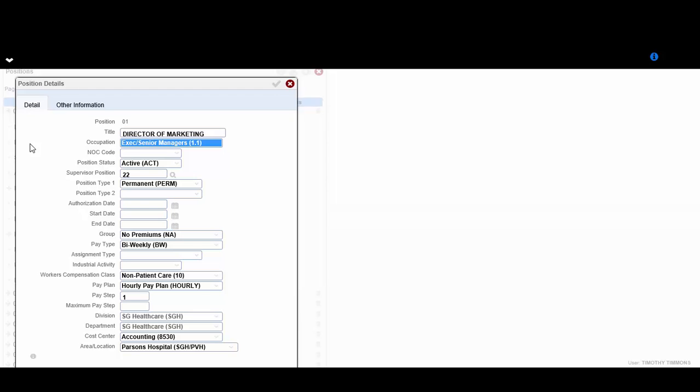Some organizations like to keep the screen fairly bare bones, and when they hire someone into this position, that is when they fill out all the details. Other organizations like to put in as much information as they possibly can at the position level here, and then when they hire someone into the position, they really don't have too many more details to fill out. It's completely up to you how you want to manage the process.